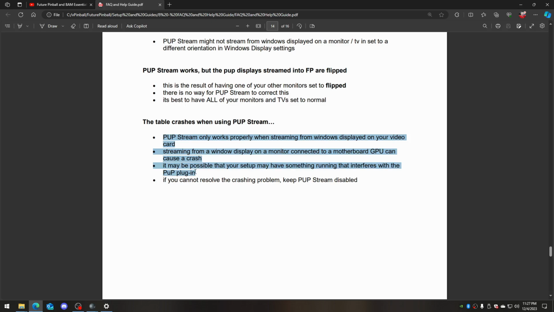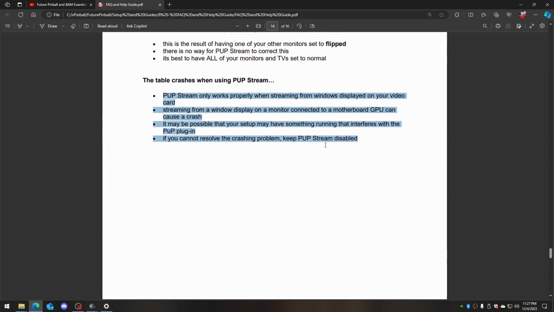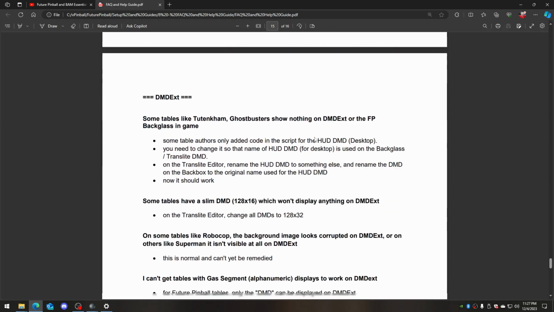You may have something running, like a background app, that's causing it to crash. It's very possible. Things like MSI Afterburner or things with overlays that are running in the background may cause a problem. And if you can't resolve the problem, then you have to disable it. There's nothing else I can do about it.